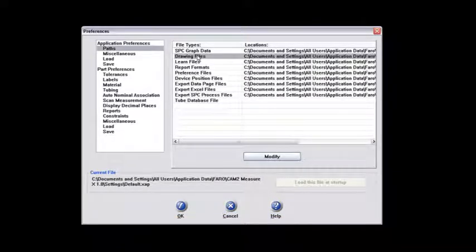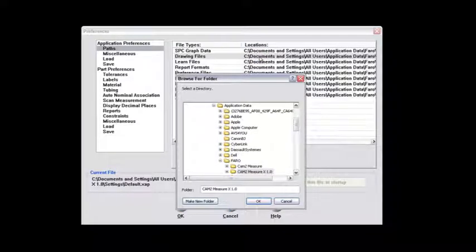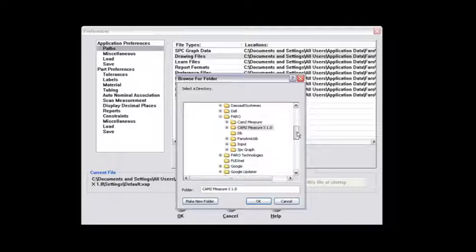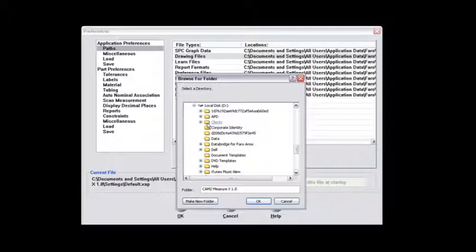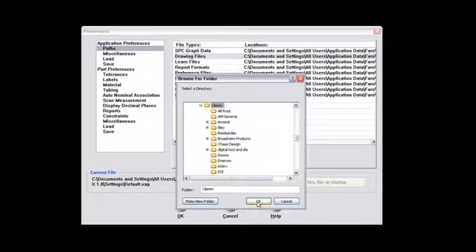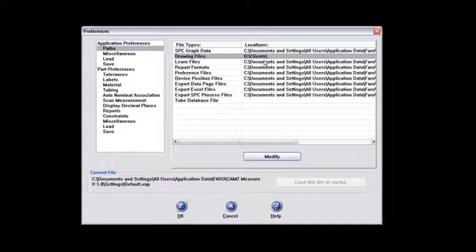So if I wanted to change that, what I would do is double click on this location path here, and don't let it go to Measure X1. I would pick some different directory structure to send it. In my case, I've got a clients folder set up underneath my D drive here. So I would highlight that and say OK. And notice it changes the location here on this dialog box.